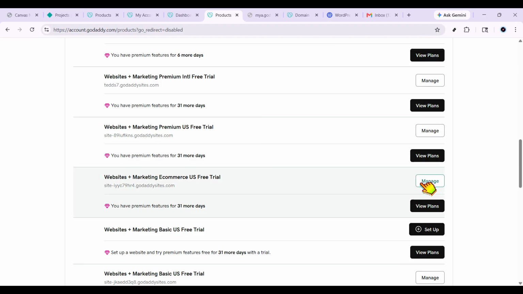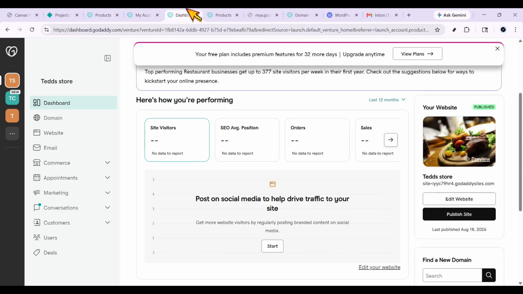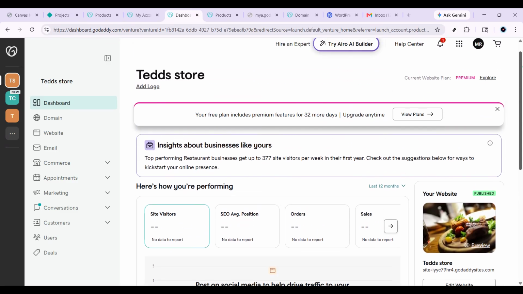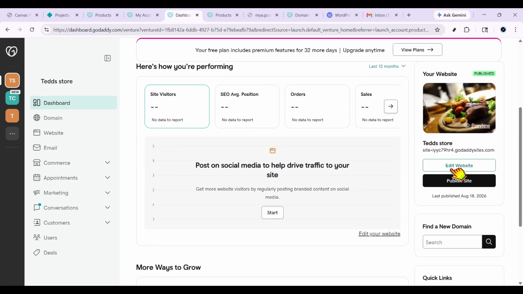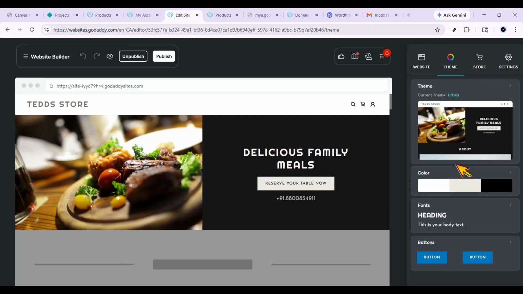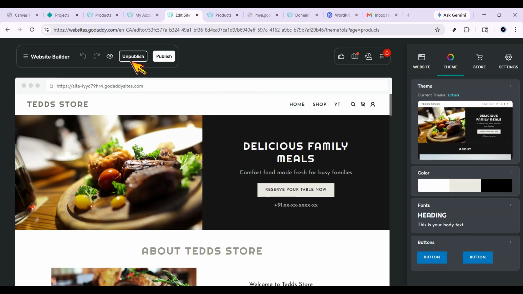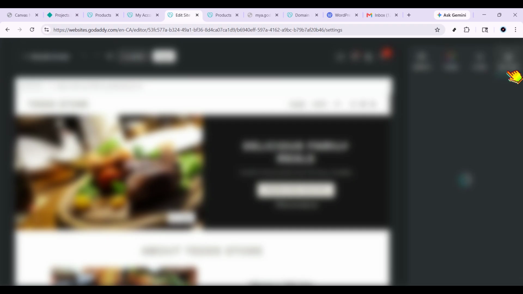This will open the management area for that website and give you access to the editing tools and settings tied to that project. From there, select Edit Website. This opens your active website builder dashboard, where you can make changes to the design, content, and publishing settings. Now that you're inside the editor, look at the top navigation panel and click Settings. This is where GoDaddy keeps the publishing controls and other site-level options.